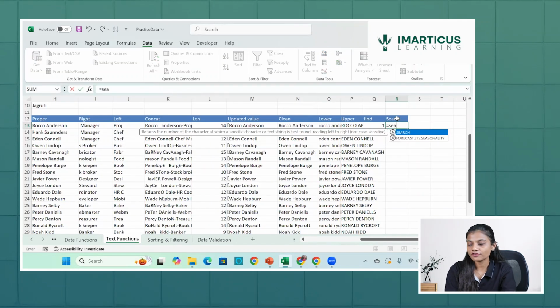So, if I write search, it returns the number of the character at which position a specific character or string is first found, wherever it is found, reading left to right, and you can see it's not case sensitive. Reading left to right means from the beginning till the end of the text. And it has mentioned that it's not case sensitive, which means if you have written capital R, it is not finding capital R specifically. It is just finding R over there. It could be capital, it could be small.